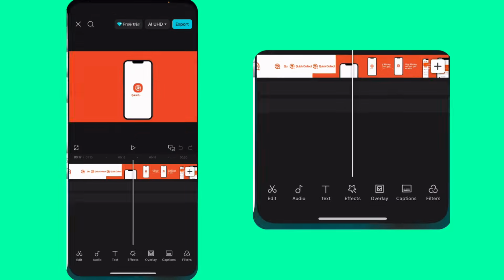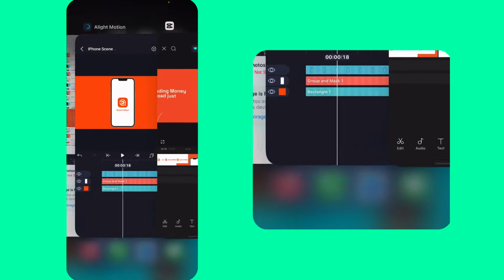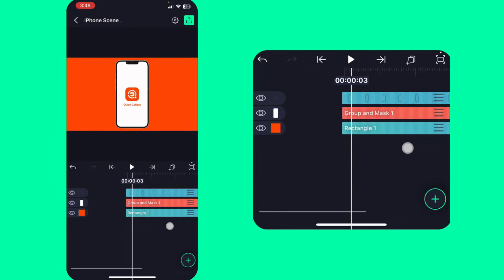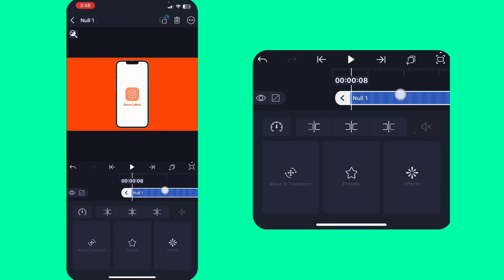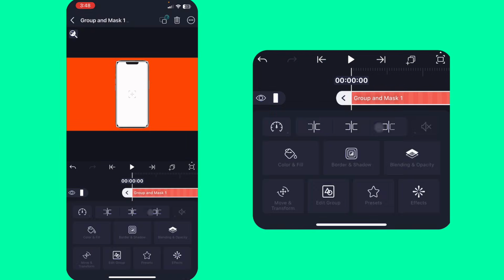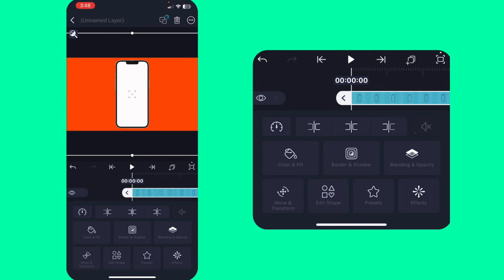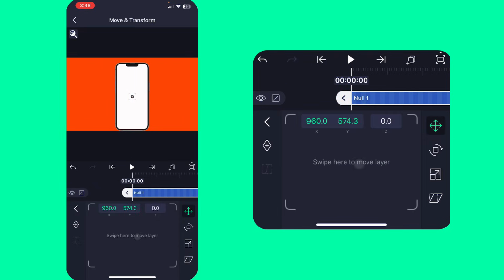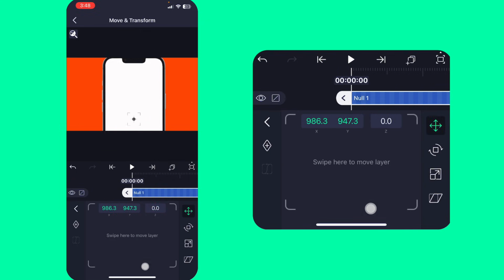Then for the logo that scales up like this, okay, like this, and goes down like this, very simple as well. So you can do it in two ways. You can use a null object, okay, null object like this. So match the phone and the logo to the null, okay. So bring down the null like this. So just scale it up like this. So bring it down like this.